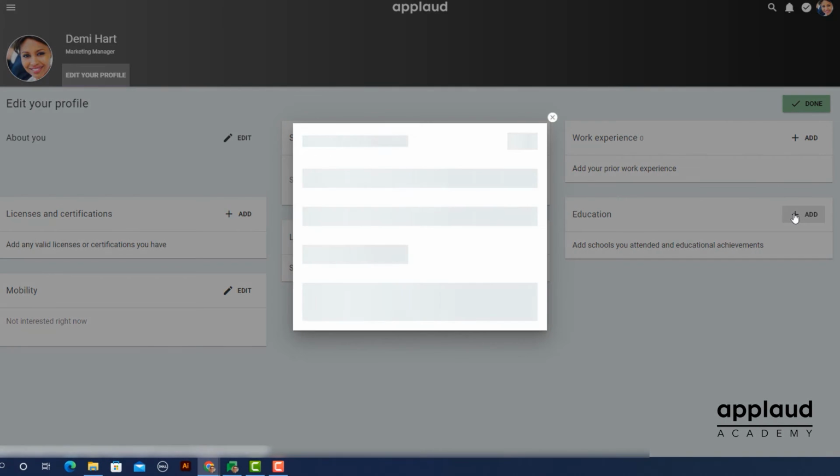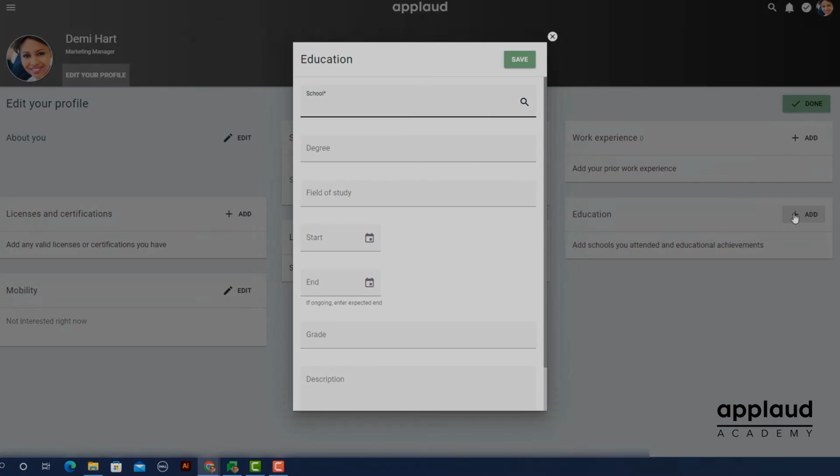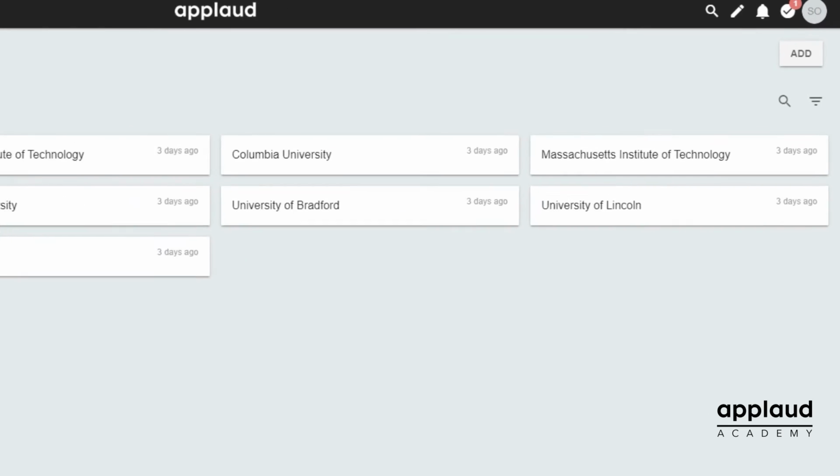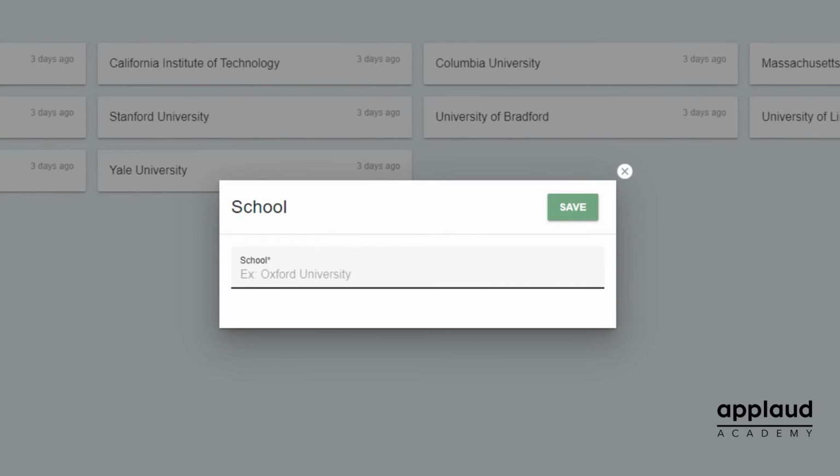Before your users can enter education information, you will need to populate the schools page. To add a school, select Add. This opens the school page in a modal window.